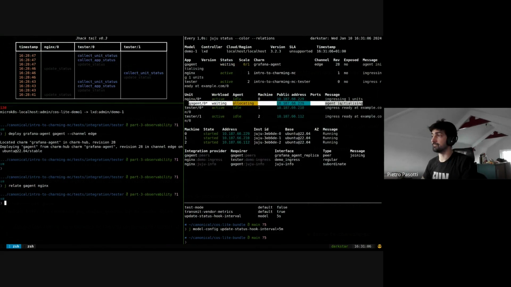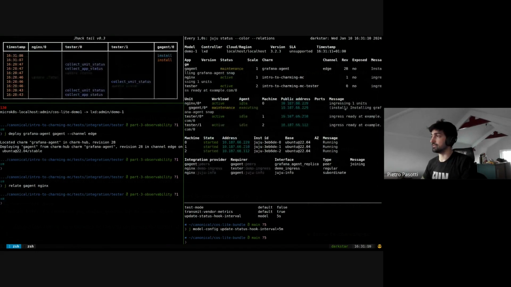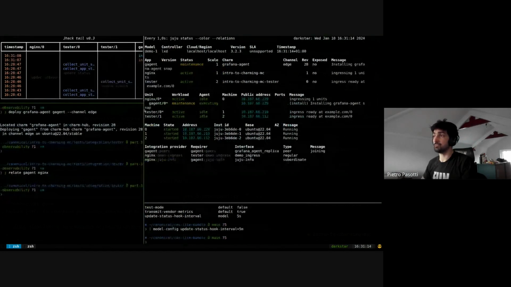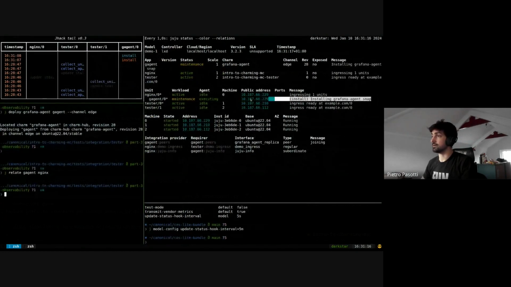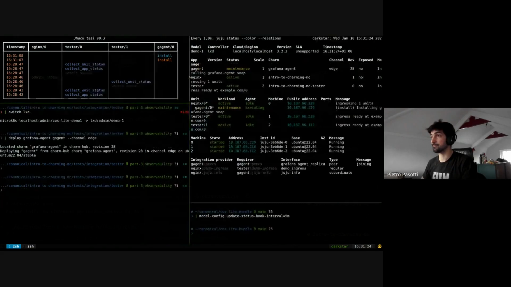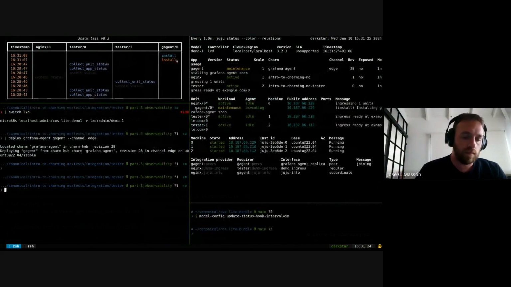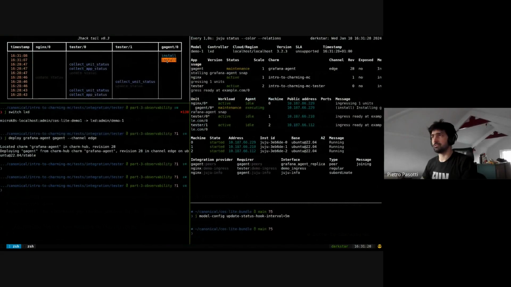We see it here, executing, and this is now the Grafana agent charm doing its thing. We see it goes to maintenance. It's installing the Grafana agent snap. It gets picked up by jhack tail as 2 events, which is interesting. Not sure why.